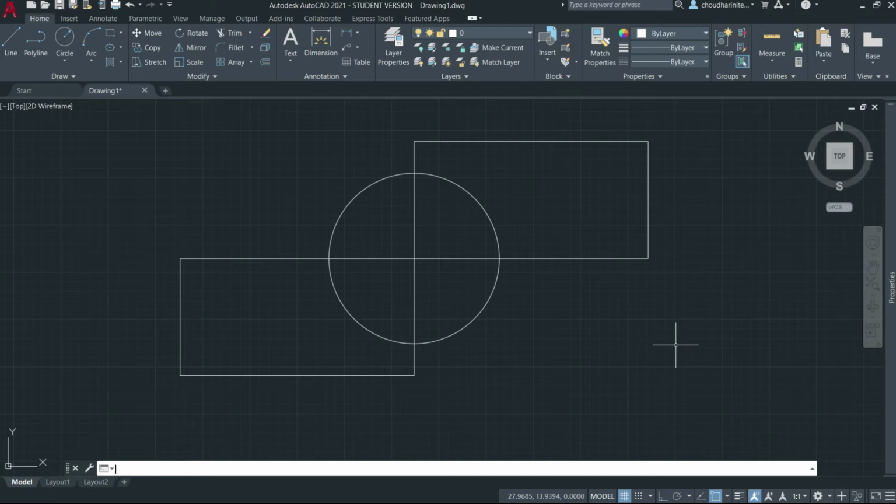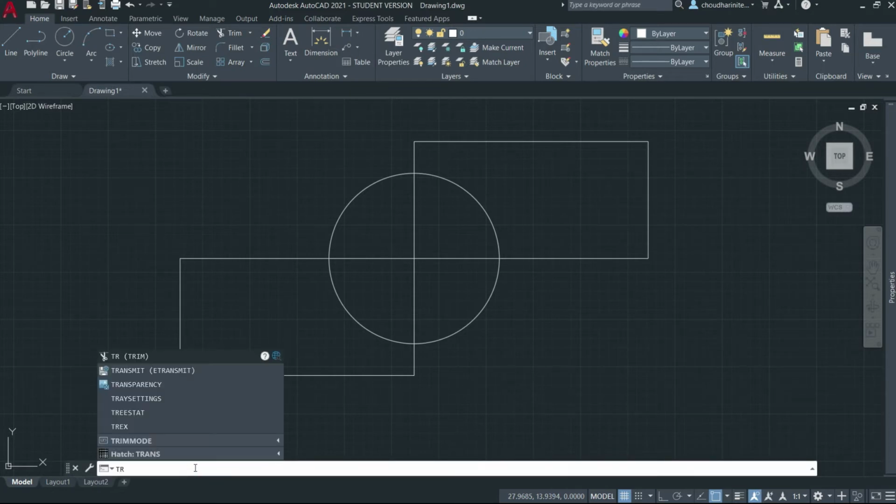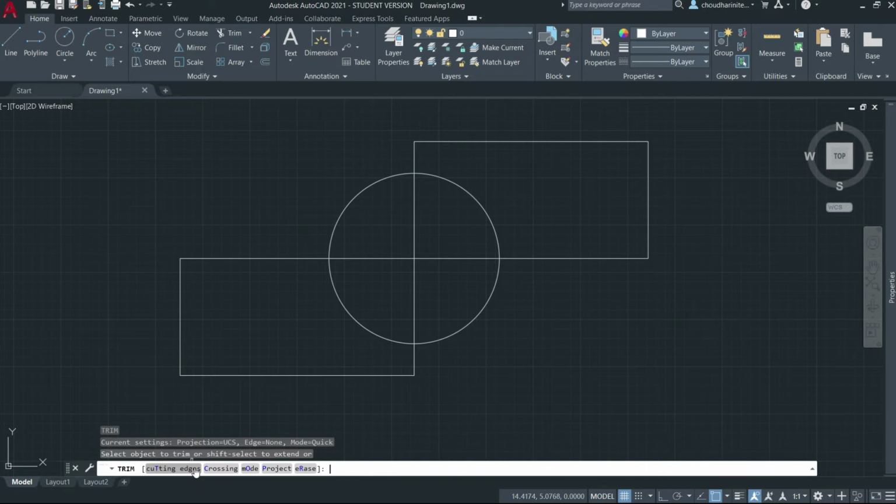For accessing the trim command, we have two different methods. Firstly, we can directly click on the trim tool over here, or we can type TR in the command window and press enter. As you can see, our command has been activated. So I'll just move my mouse over the line that I want to get rid of. I'll click here, click on this. We can also click on multiple points, and to escape from the command we just need to press enter or the escape key.